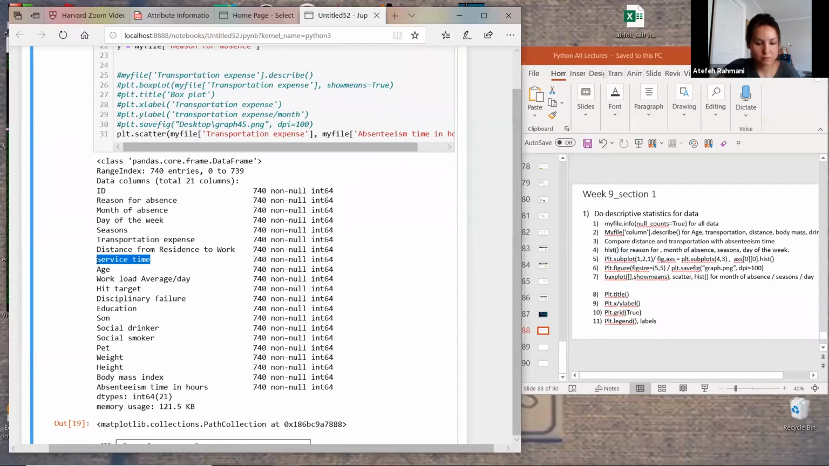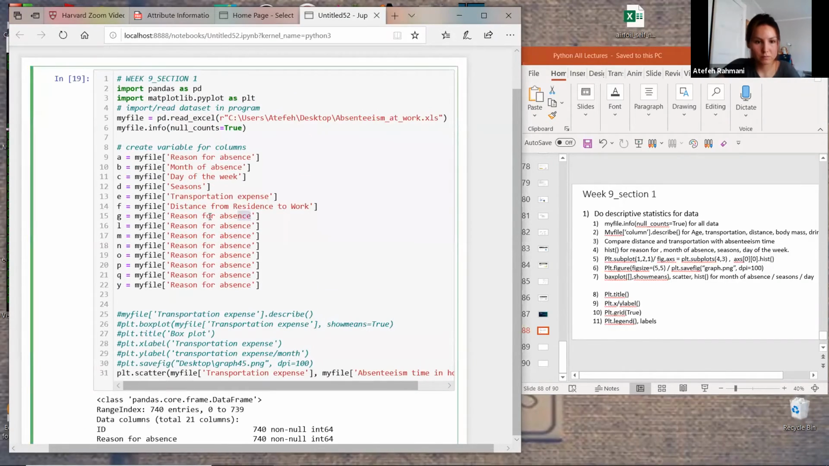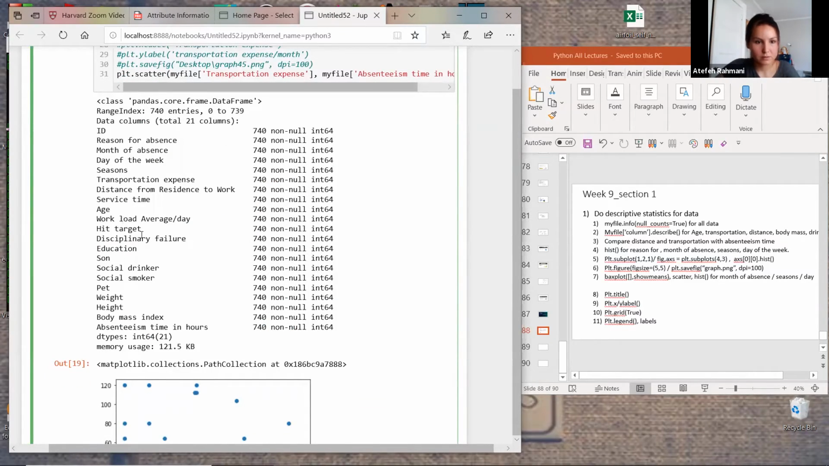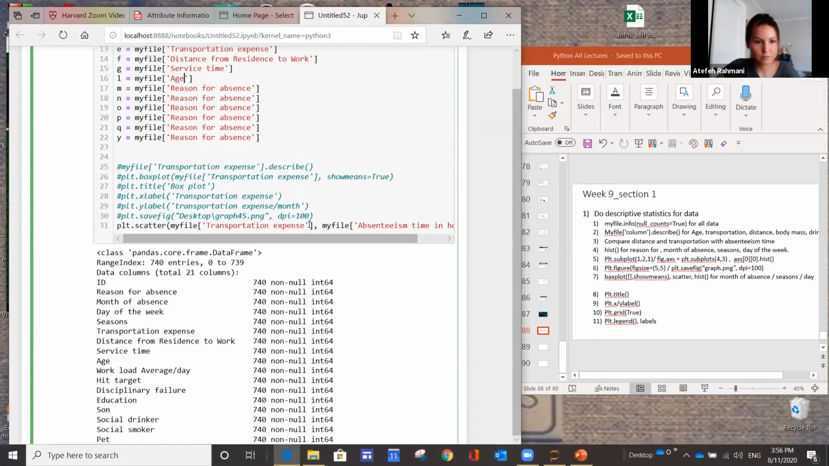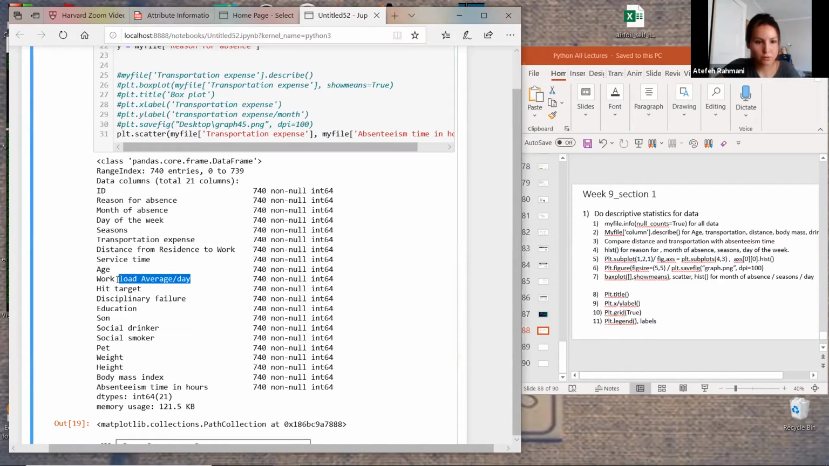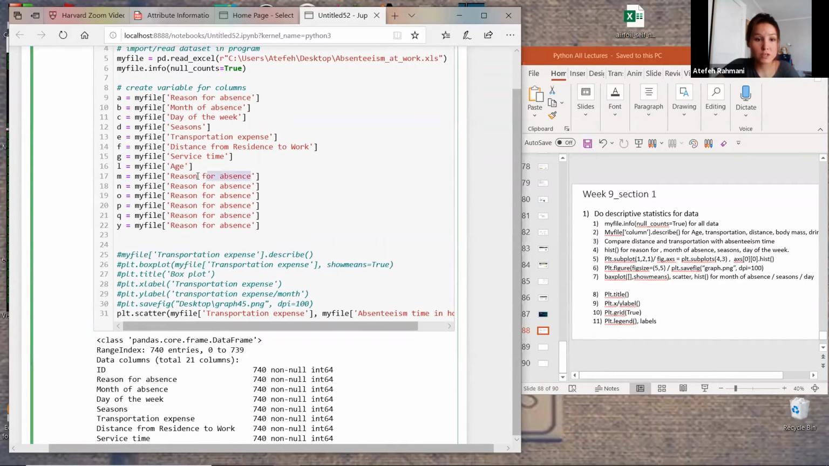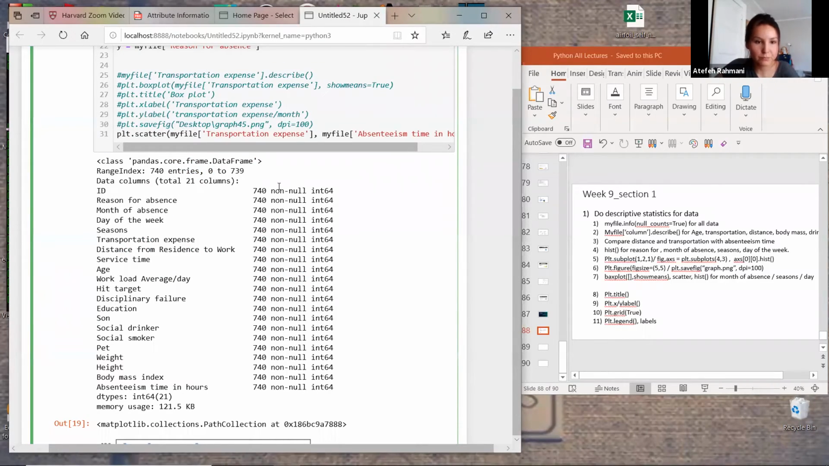Service time. Then service time. Then what else? Age. Workload average per day. You do this at the same time, so we need to save our file because next time we're gonna come back and start working in the same file. Okay, we need this Python file for next time too.